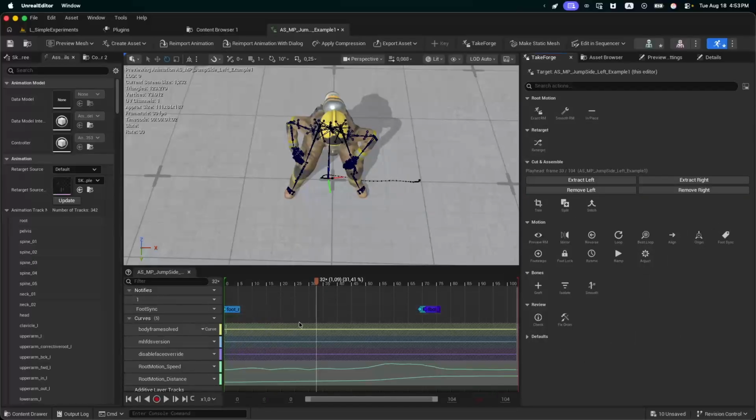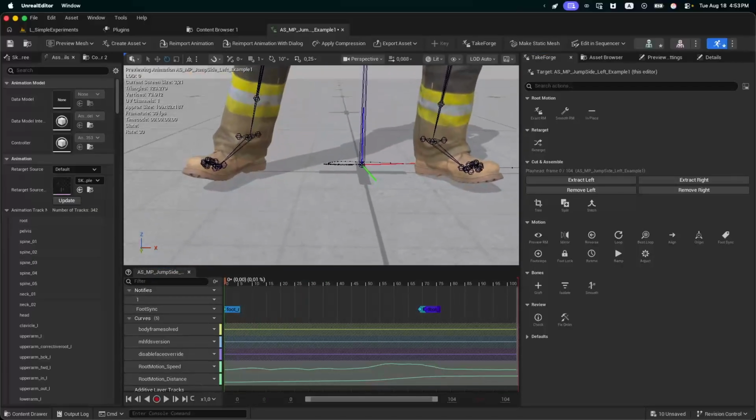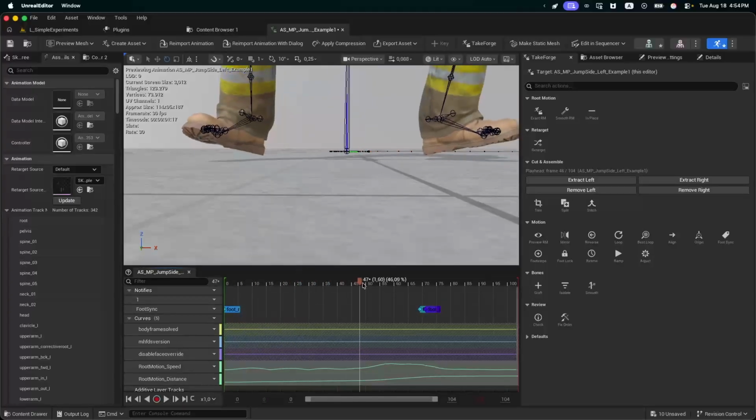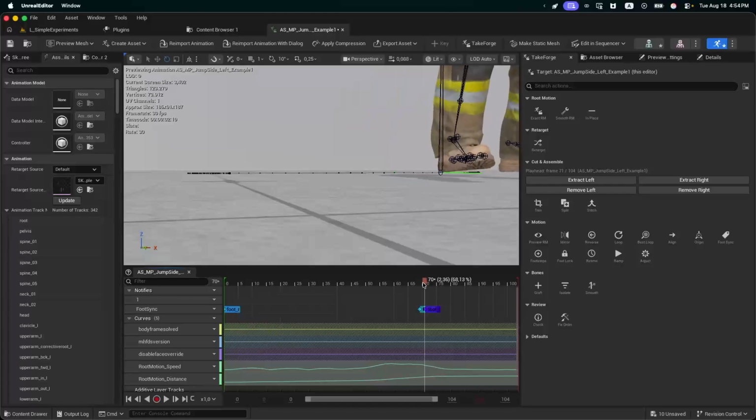There's a foot sync, which automatically adds markers at the point of contact when the feet actually touch the ground. So it will place the markers where they're supposed to be.